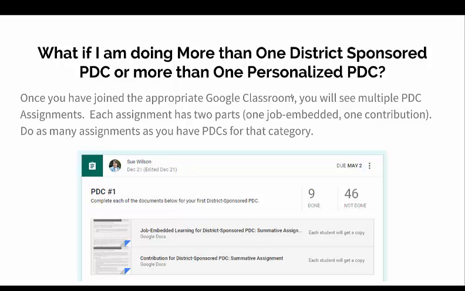So what if you're doing more than one district-sponsored PDC or more than one personalized PDC? Well, once you've joined the appropriate Google Classroom, you will see multiple PDC assignments. Each assignment has two parts. One job embedded and one contribution. Do as many of the assignments as you have PDCs for that particular category.